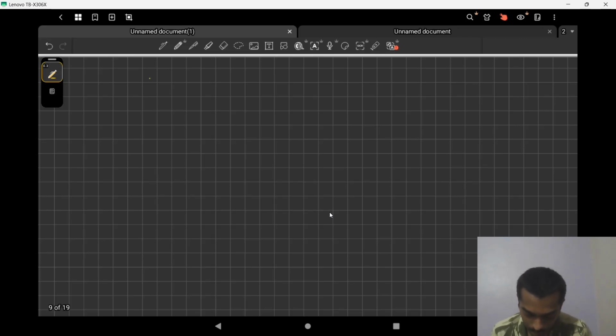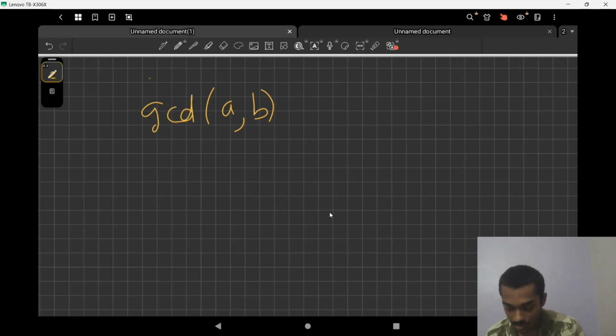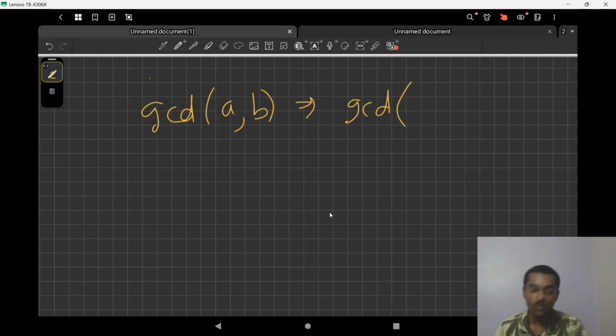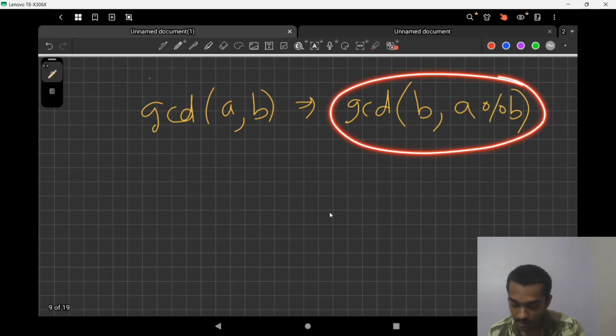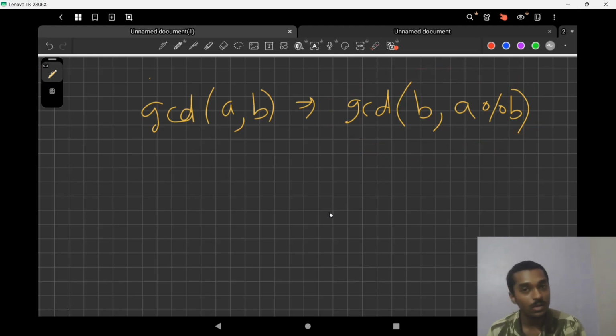So GCD of A and B we have to calculate, right? There is a trick in mathematics, a mathematical proof, but we are not going into the proof. A becomes B and B becomes A mod B. GCD of A and B is GCD of B comma A mod B, and whenever B becomes 0, A is the answer. A is the GCD.